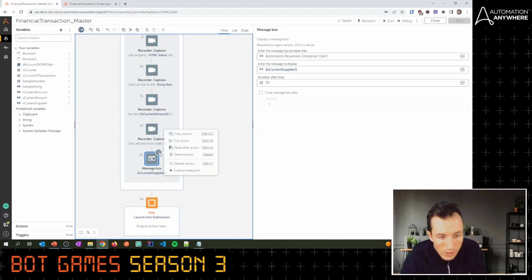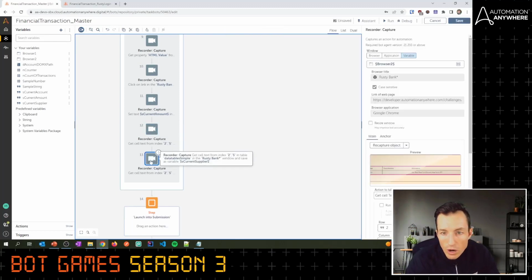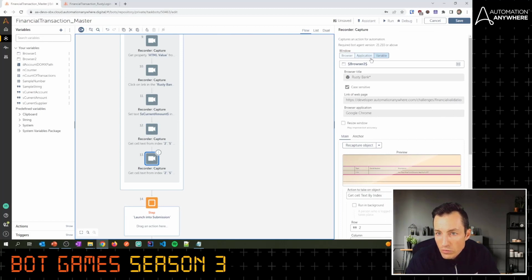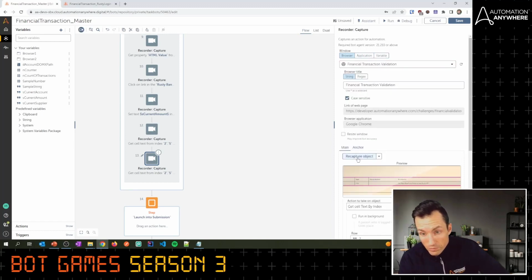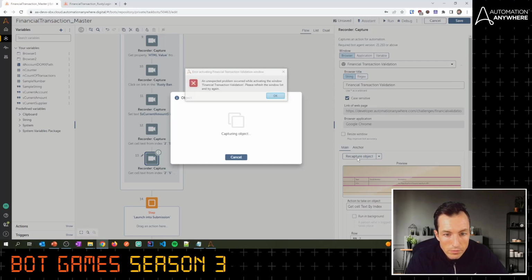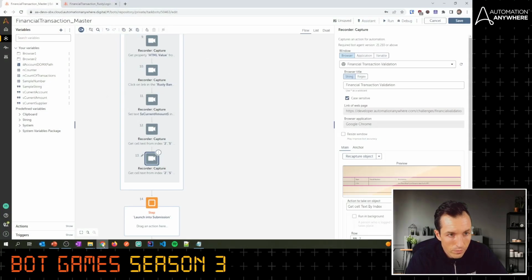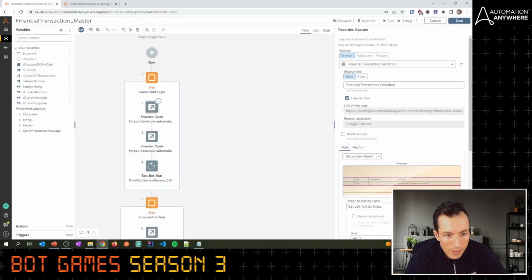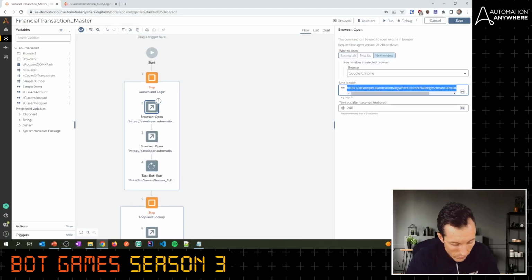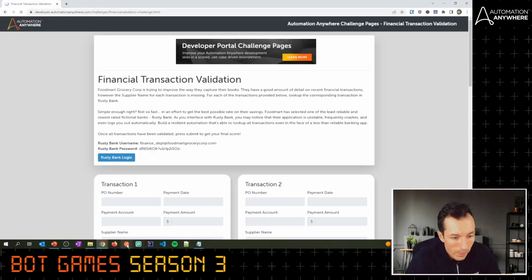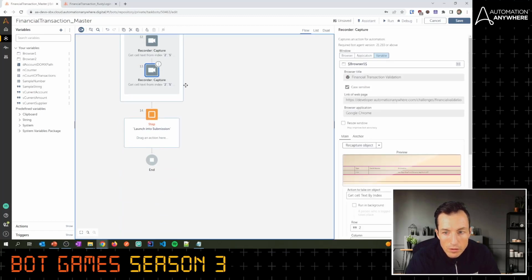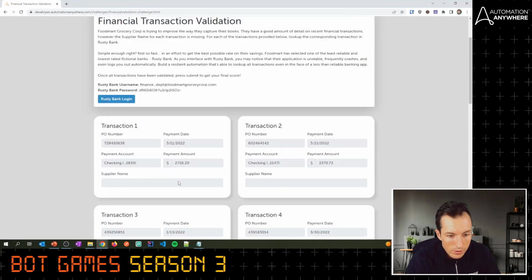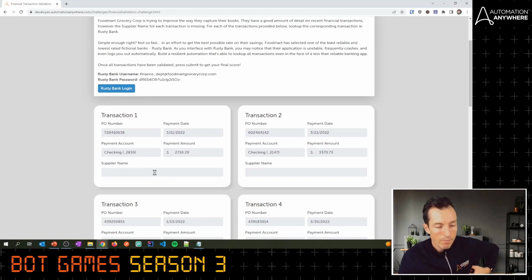The last thing we need to do here is then map that back into our other page, which is, browser here, our financial transaction validation page. We're going to recapture object. Oh, do I not have it open? Shoot, I closed it. All right, let's open that guy back up. Now we can capture that one. Recapture object. We want to fill in here the supplier name.